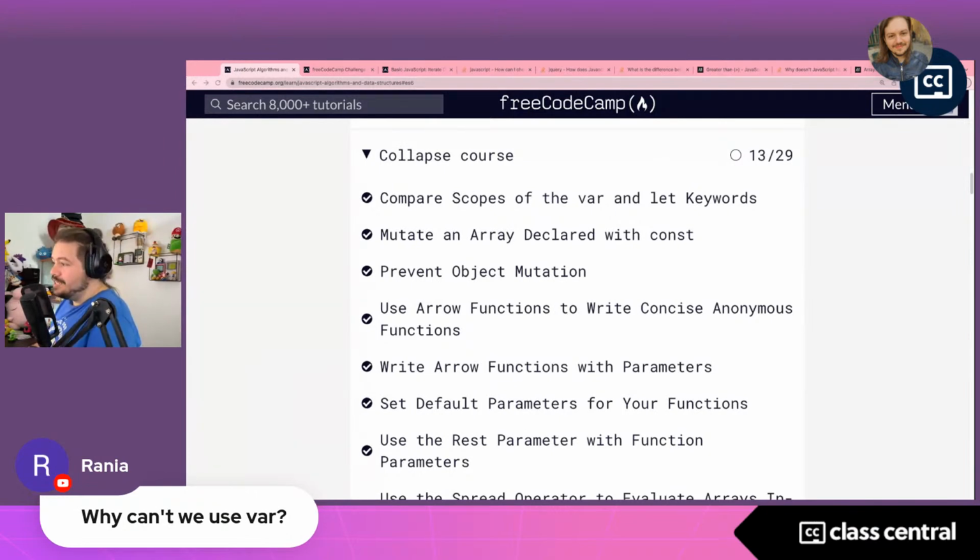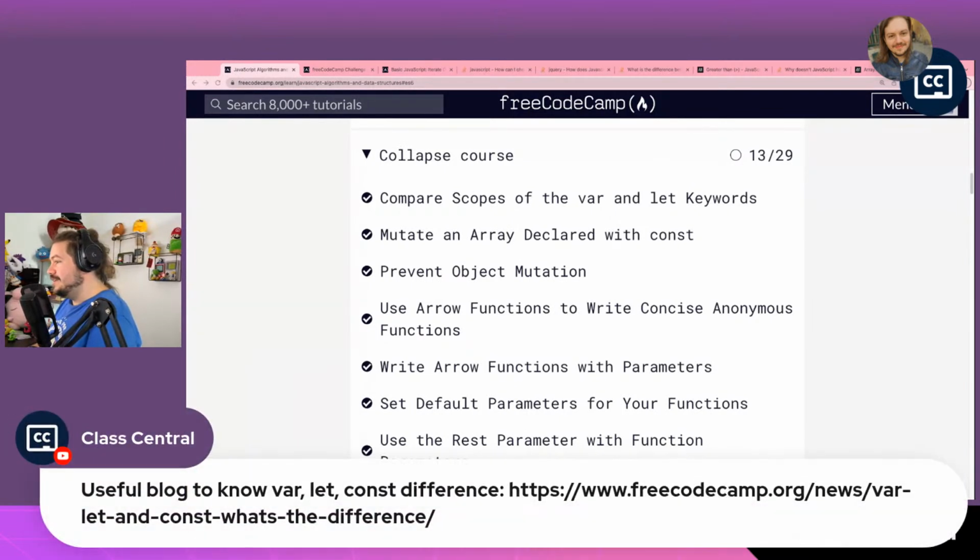It's recommended to use. Thank you. Useful blog to know var, let, and const difference. This will help you out with understanding why we want to use let and const over var. It's not that you can't. It's just recommended that you don't. That you opt for let and const.